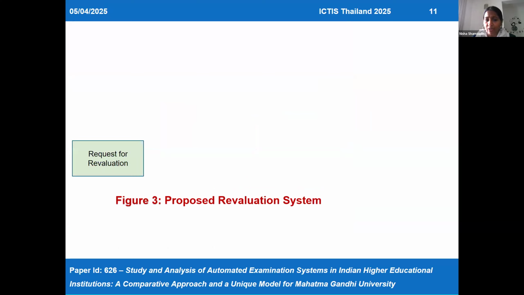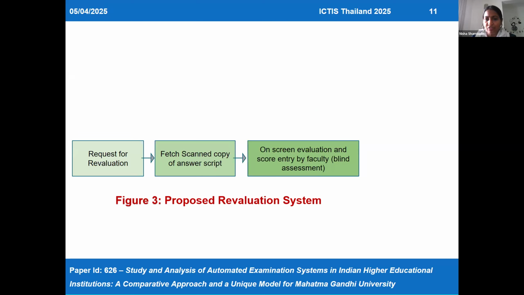The next stage is the reevaluation system. The reevaluation system is another part of our project. That is, the first case is that the answer script has been on-screen evaluated, and the second stage is the reevaluation system. Here, once the request for reevaluation is made, we can fetch the scanned copy of the answer scripts. Then on-screen evaluation is performed by a blind assessment, and then the student records are updated.